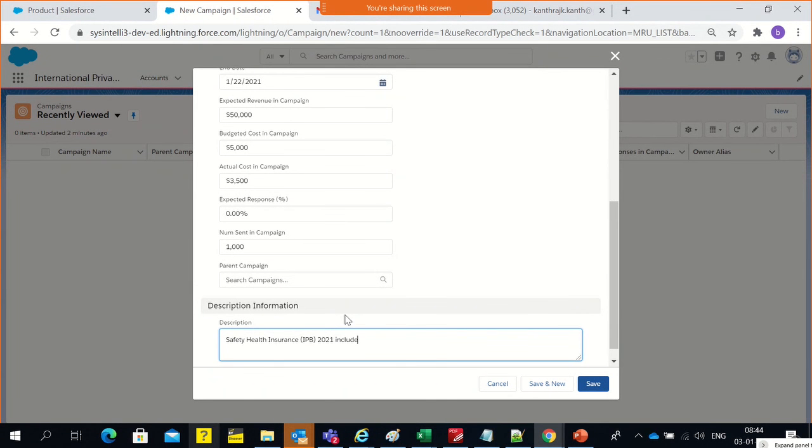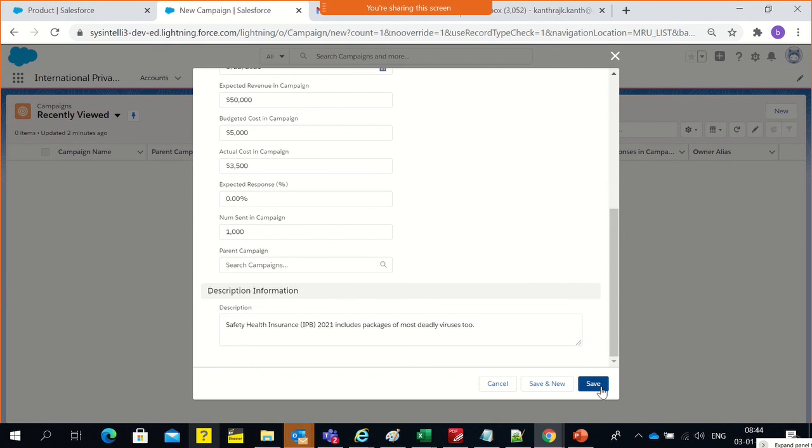includes packages of, given even the deadly viruses we can have here. For this, that's the reason people would be interested in this.